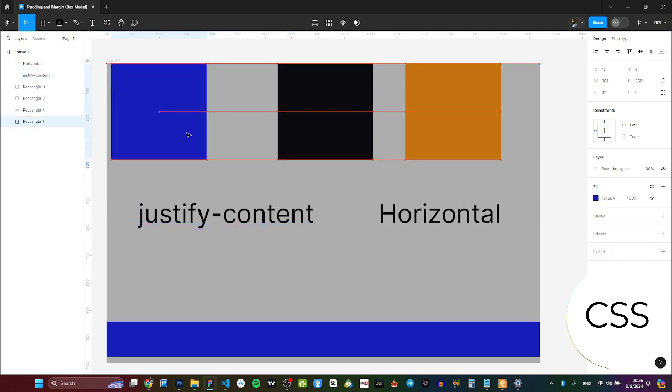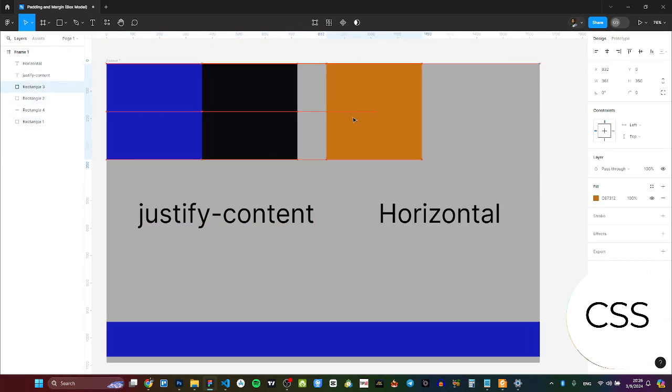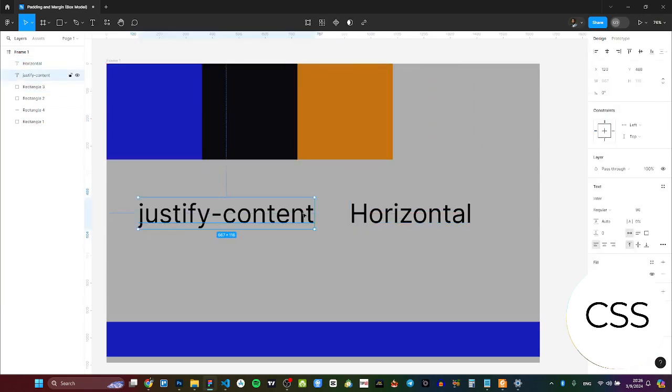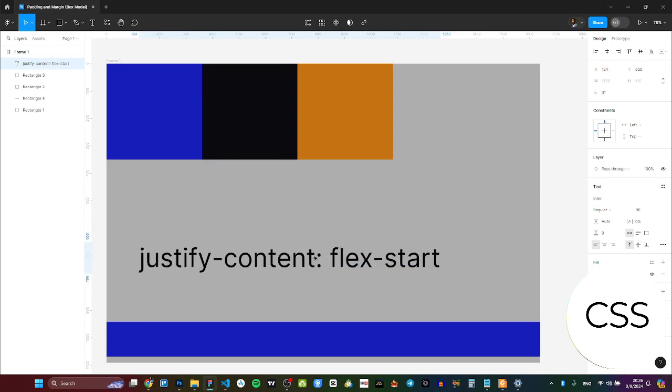By default, the elements will always stack next to each other like this, and the value that does this is called flex start. The value that causes the elements to be like this, which is the default value, is called flex start. So it pushes the elements to the starting point here.